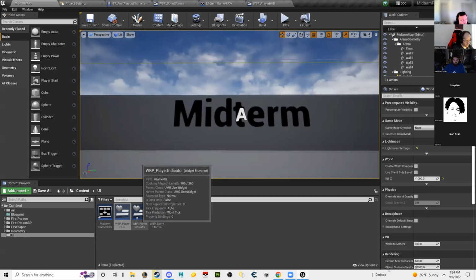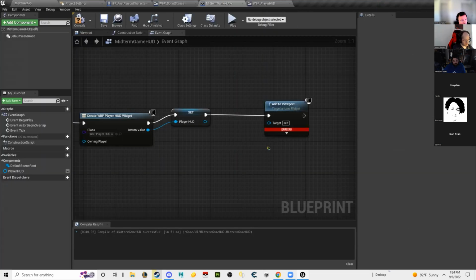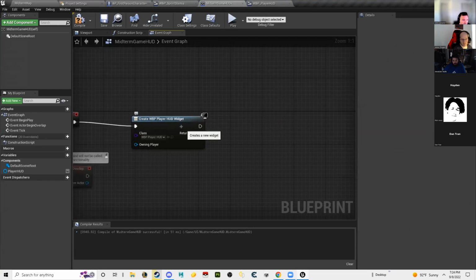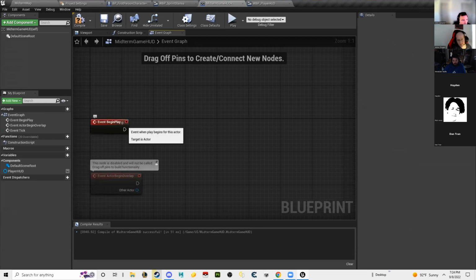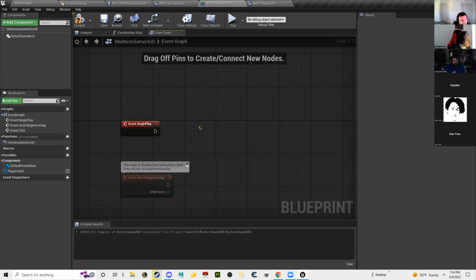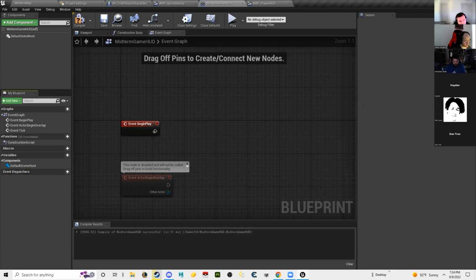Okay, go back to the midterm game HUD, the one you were just working on. Yep. What I want you to do is delete that set player HUD. Yeah, you can delete that too. Delete all three of those. And then I also want you to delete, in your My Blueprints panel on the left-hand side, Player HUD under the Variables category. Delete that. Okay, now start over and do a Create Widget.